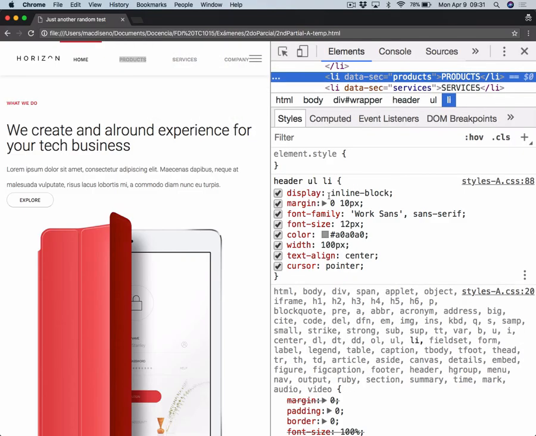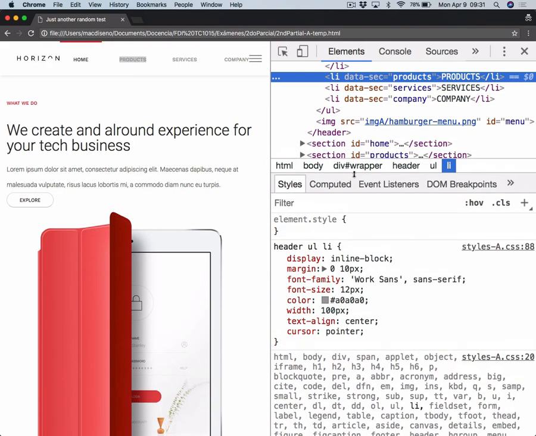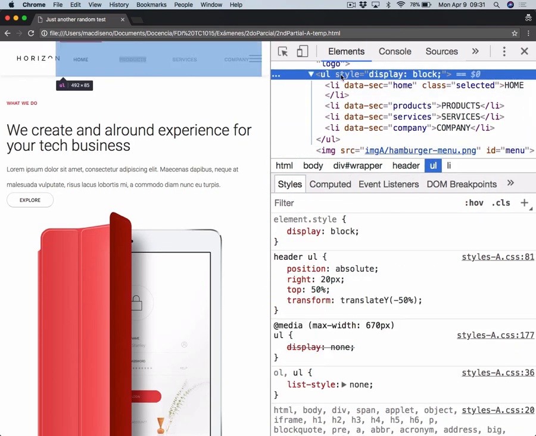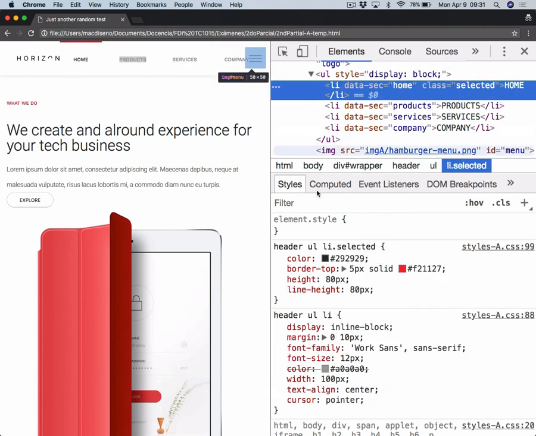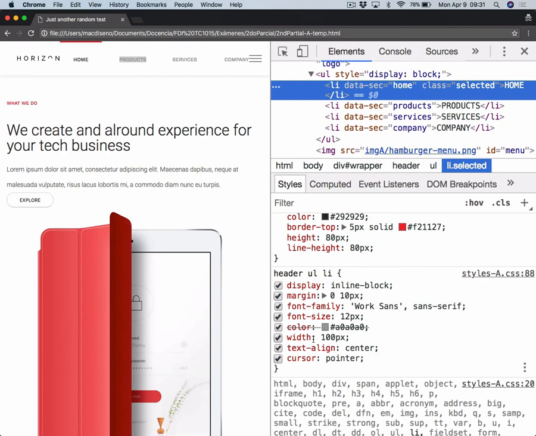Here, we have that UL, which has a position absolute. We probably don't want a position absolute anymore. We want it to be more free, if you mind the expression, okay? And we have some Li items there, which have a fixed width.